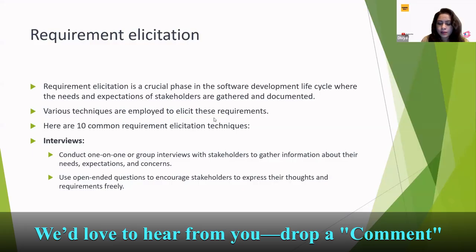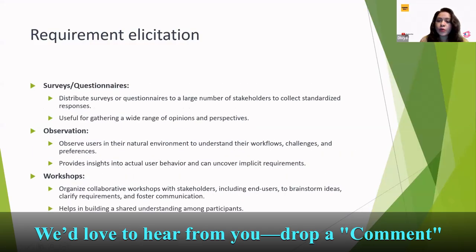And the next one is surveys and questionnaires. This is another technique where you can gather information about the requirements. This technique is used when you're not able to meet most of the people, I mean, when the group is large and you need to understand the expectations of that group, and you cannot make them stand in line, interview them, and talk to them.